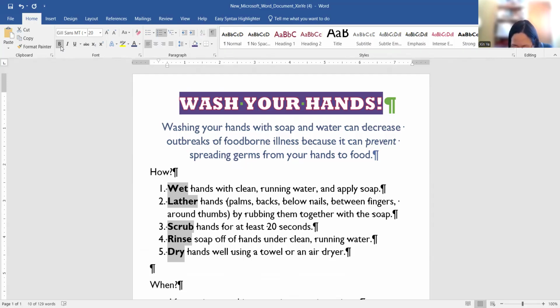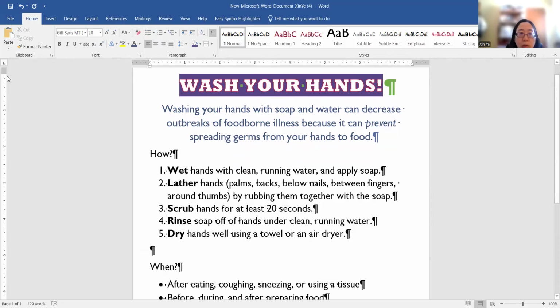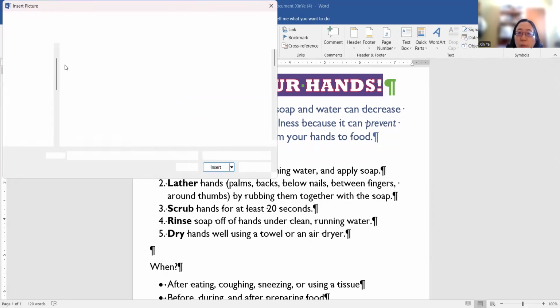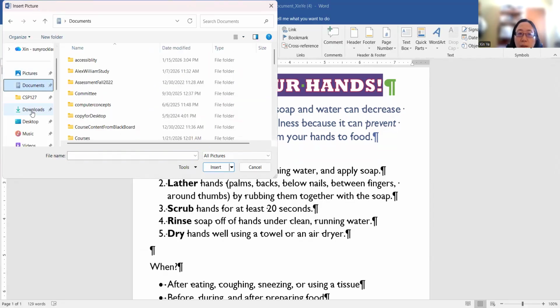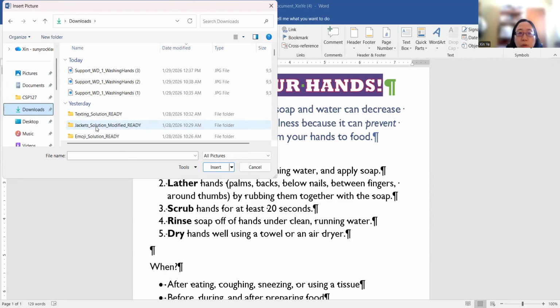So next part, we will insert a picture. Okay, insert a picture. We have an extra space right here. So we can insert. So go to insert, go to picture, and you will have the picture in the download folder. The name is called wash your hands. As you can see, I have multiple pictures downloaded, the same one, whatever you want to use. Okay, I'm going to choose this one.